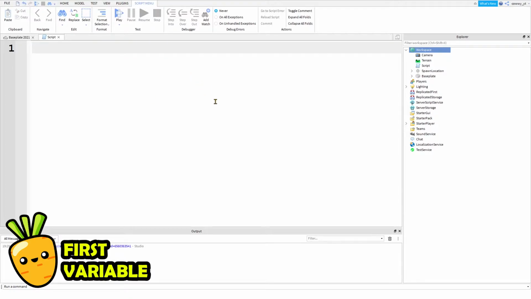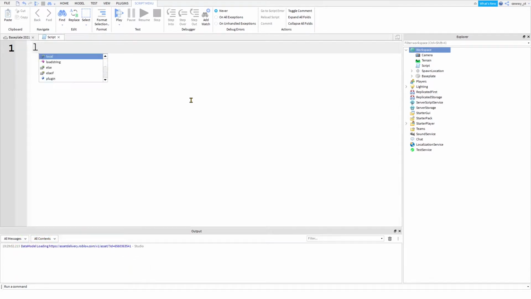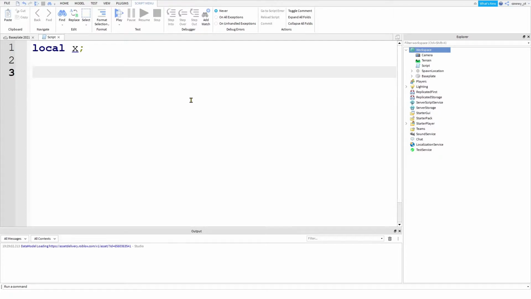So the first line of code that I'm going to get you guys to do is to create a variable called local x. And that's it. That's all you type in this first line of code. I don't want to make it any more complicated than this because there is a lot of stuff happening here that you're not seeing. So be prepared that there's going to be a lot of explanation here.